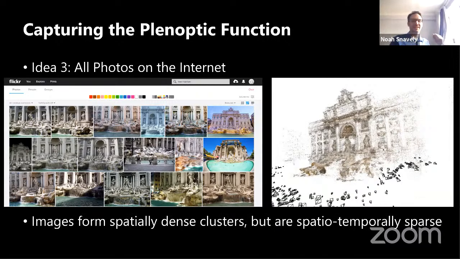But if you think about how these images sample the Plenoptic function, they're quite dense. In this point cloud reconstructed using structure from motion, all these black pyramids represent camera positions. So you can see they form dense clusters. But if you think about spatiotemporal sampling, it's still rather sparse, right? Think of all the photos captured on a particular day, maybe one or two got uploaded to Flickr, and that's not enough to really sample space and time densely.